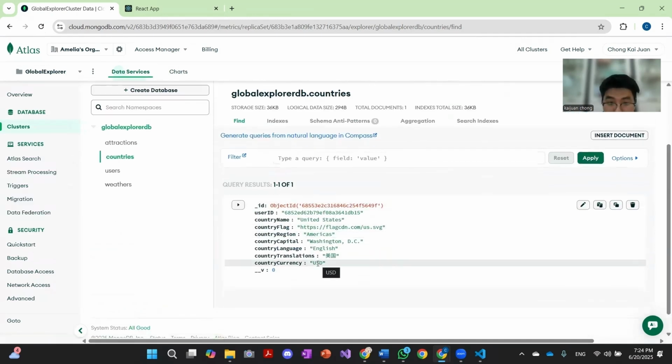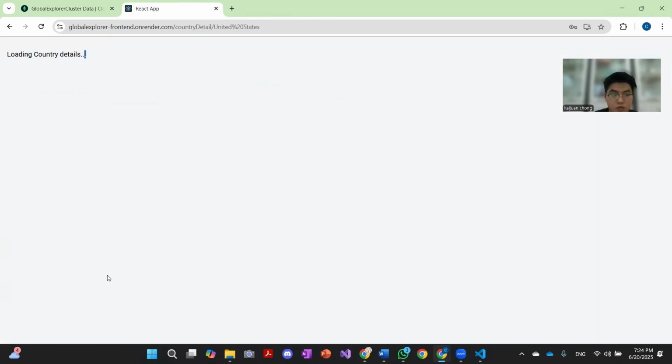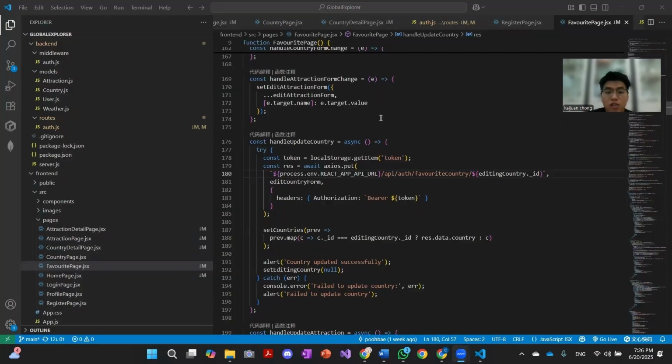Okay, now as you can see, the data is already successfully changed to USD, the same as our website. So this is the backend code that handles update country. After the user edits the country and clicks the save button, it will call the handle update country function. This function will send the updated details to the backend with the axios.put.